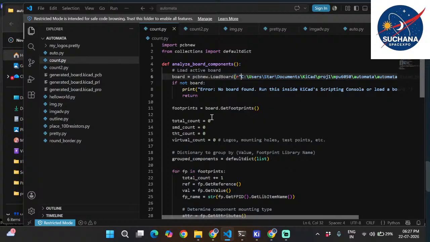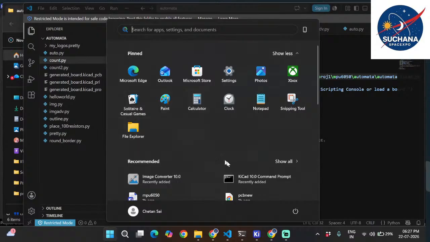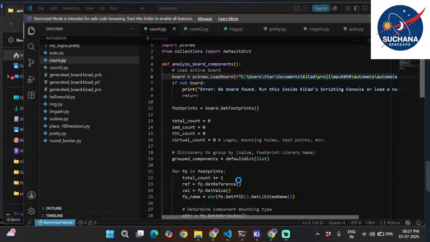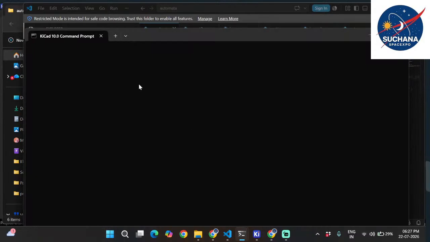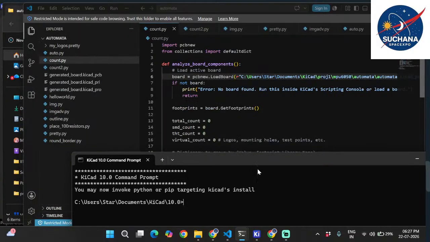Now I'm going to the command prompt. Not the normal command prompt, the KiCAD command prompt. Inside the KiCAD command prompt, first I need to navigate to the folder where I have created these Python scripts. Actually, I'm storing my projects in one location and these Python scripts in another location. It isn't necessary that you follow the same thing. You can store them wherever you want.